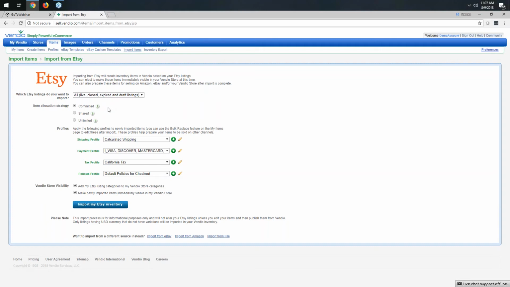Basically, you just select what quantities you want to go to each marketplace. So for example, if you have a quantity of 10 for an item that you're selling and you are selling that item on both eBay and Amazon, maybe you want to send 6 of those items to Amazon and 4 of them to eBay. And you would do that with the committed strategy. And then if an item sells on eBay, then only the eBay quantity would be adjusted and the Amazon quantity would stay the same. Usually I recommend the shared inventory allocation strategy for most people.